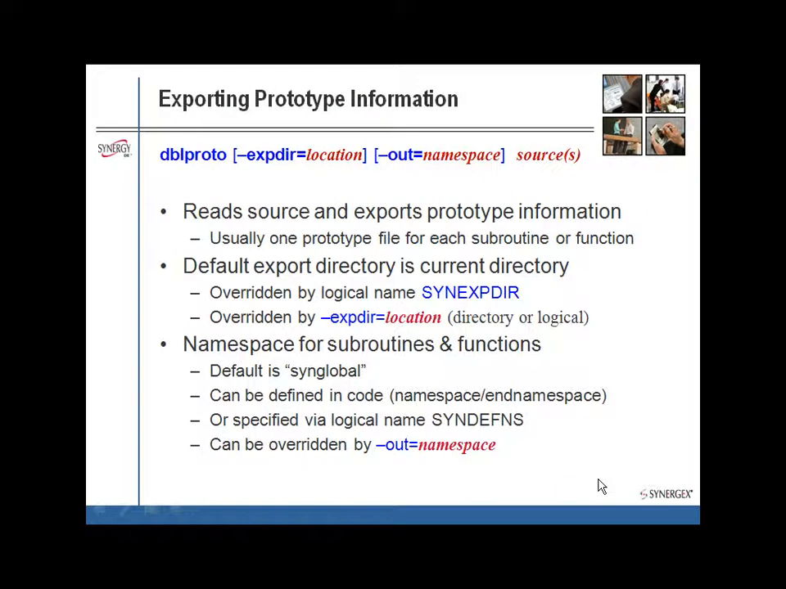To create prototype files, we use the dblproto utility, which reads source code and exports prototype files. It's a very simple utility which accepts one or more source file names. If you have a directory of source code, then you can export prototypes for all of the routines in the directory with the command dblproto star.dbl.